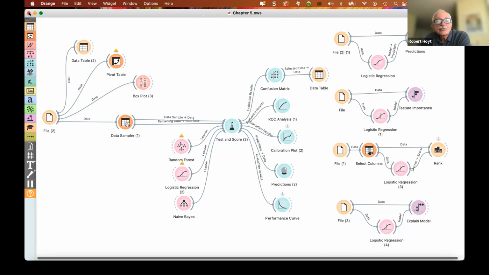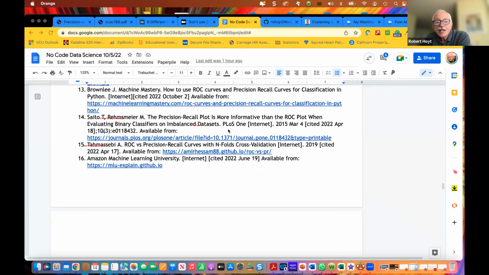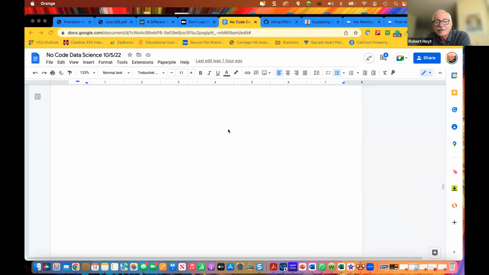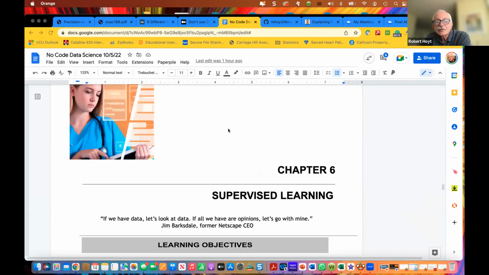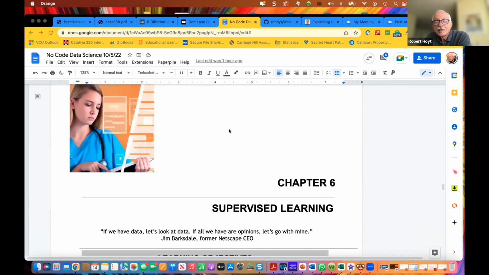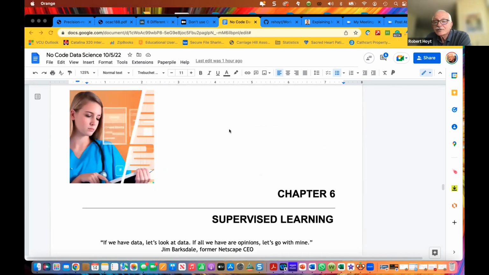What I thought we'd do is just start on the next chapter. And again, we changed it. Instead of being classification, we've changed it to supervised learning. So we wrap classification and regression in the same chapter.